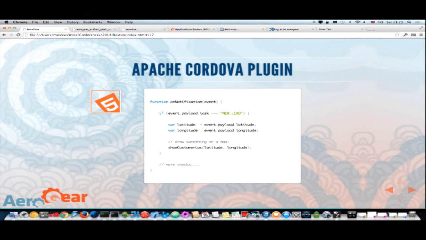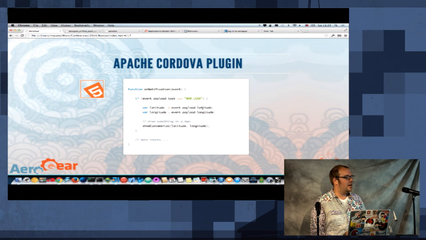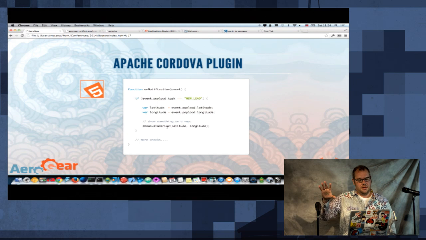How would it look on the Cordova, JavaScript side of things? The previously mentioned onNotification function gives an event object that has a payload. And in there, I'm free to use whatever I want. So there could be a task that is a new lead. And if there's a task new lead, there's also always information with the geodata. I extract that out of the push notification that I sent to the device, and then I use it in my custom JavaScript function to actually show the map, like, hey, the customer is located over there.